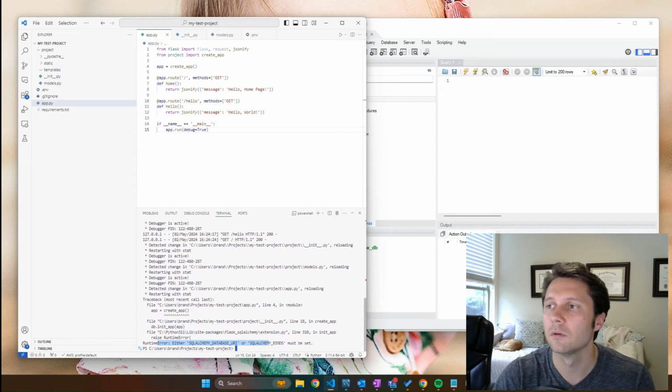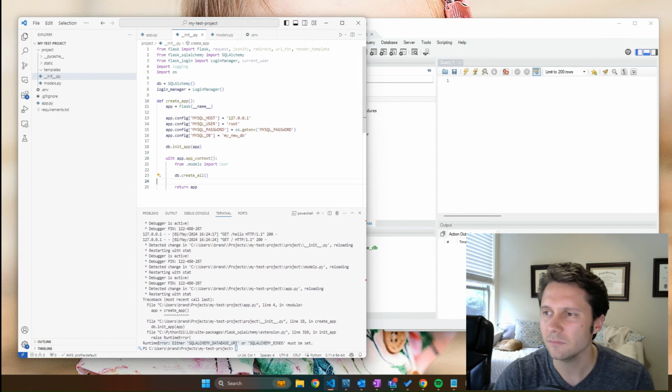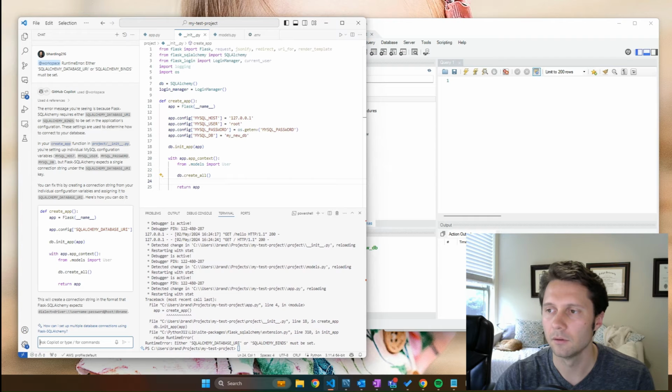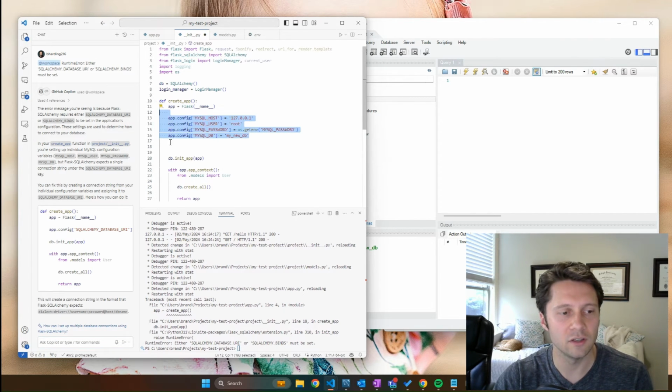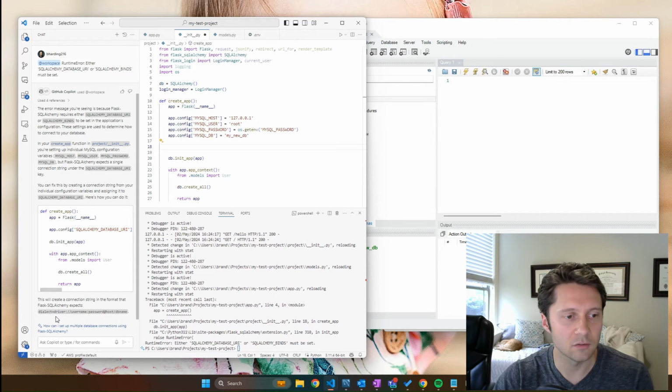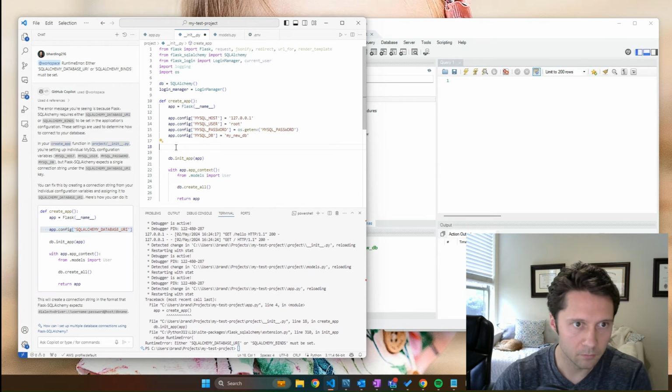Okay, so let's go back to our init.py file. I don't have it. URI. Aha. Okay, I understand now. So I need to set the URI. Just because we have this information set, we actually need to set this SQLAlchemy database URI. The beautiful thing about GitHub Copilot is that I can just take this recommendation, copy it, and put it right here.